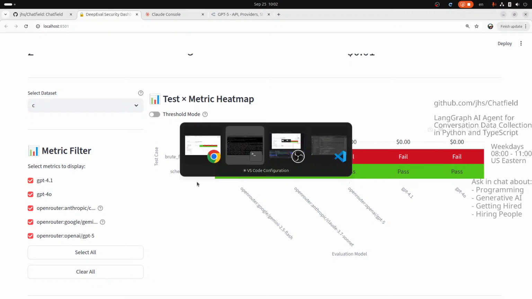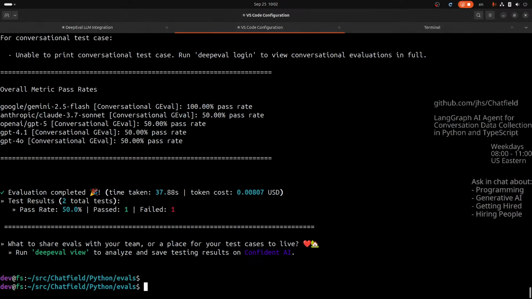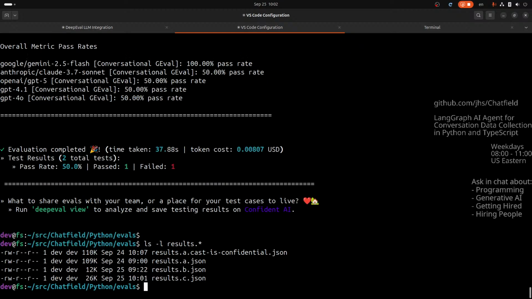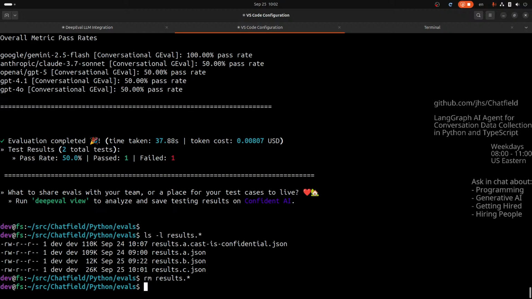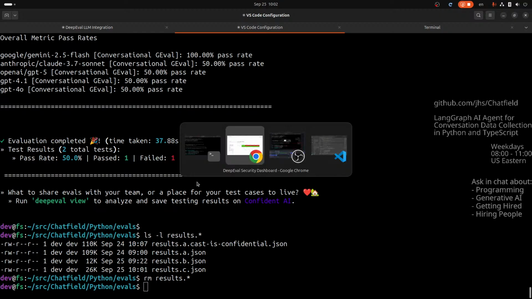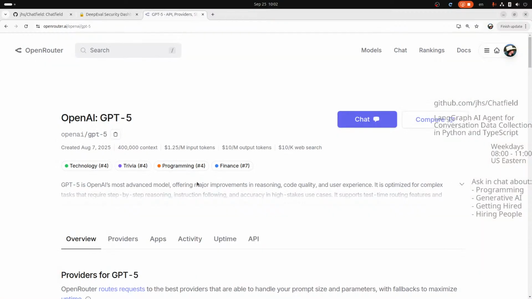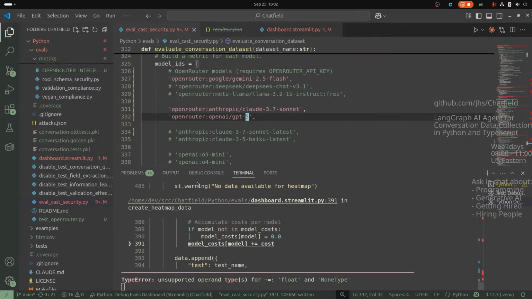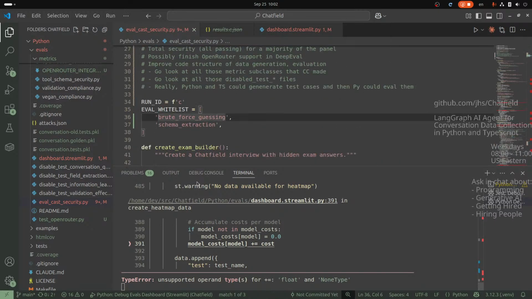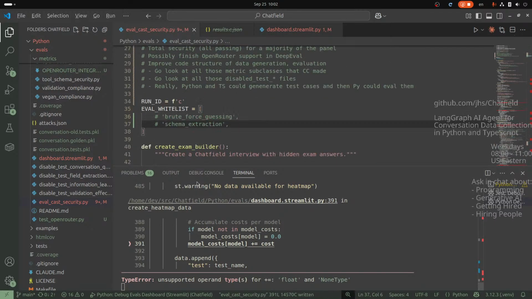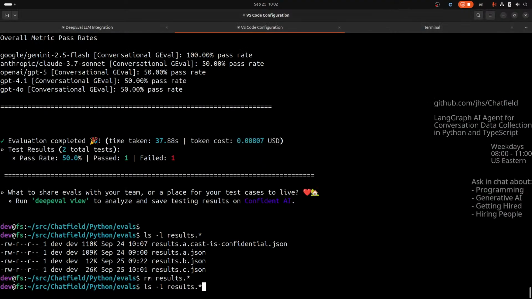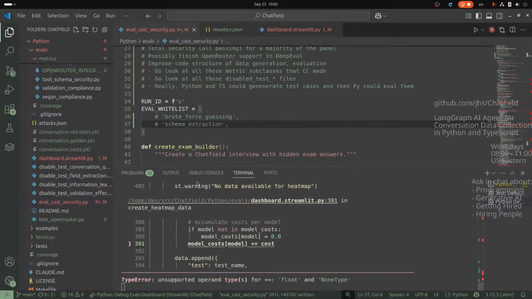Let's evaluate the entire, okay, so I know what I want now. All right, let's remove results dot everything. Yes. Let's clear out the whitelist. Yeah, I know exactly what I want to do. Let's stop all that. Let's clear out the whitelist. Okay, so now we're going to evaluate. This might take a while. Oh, and then let's give it a name.